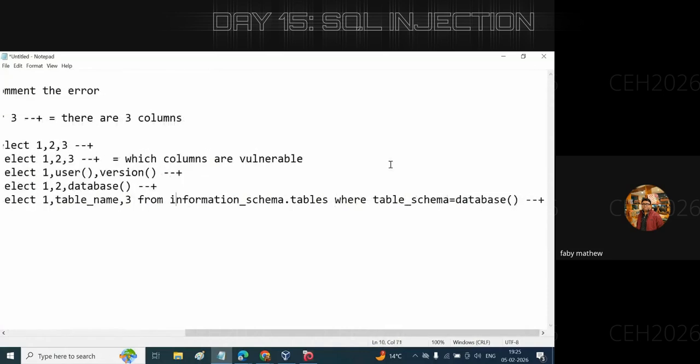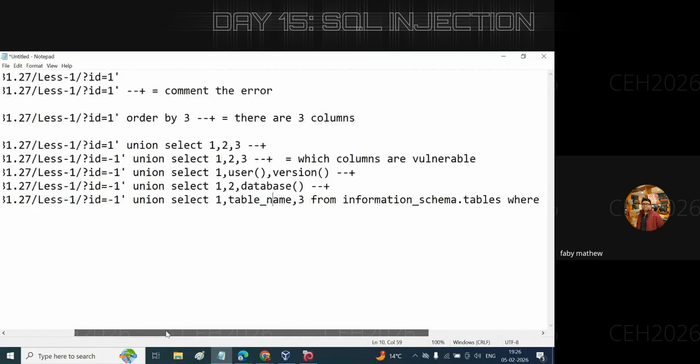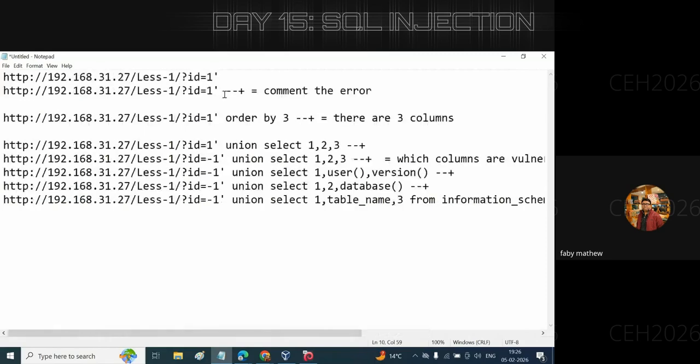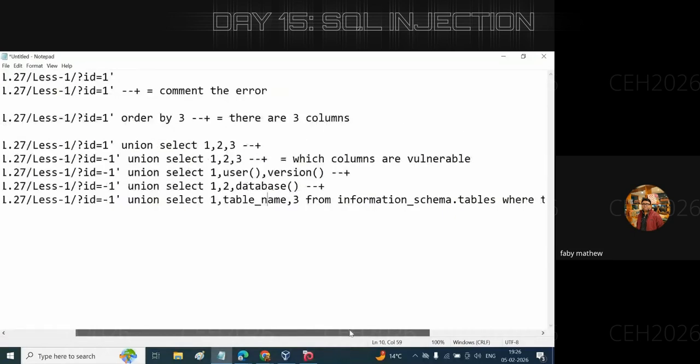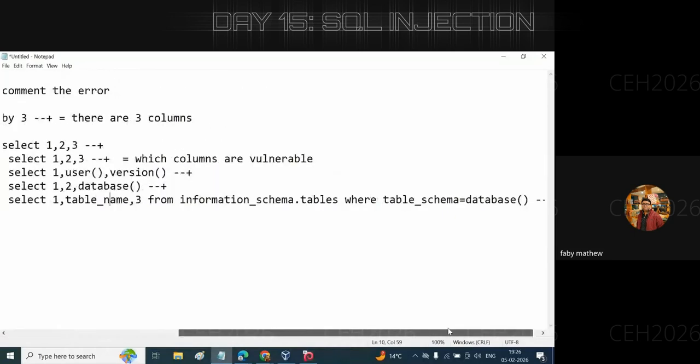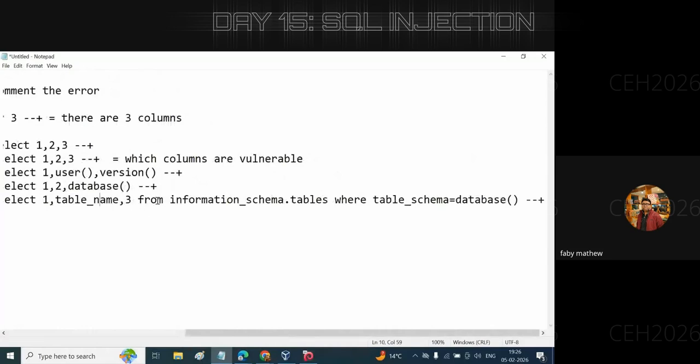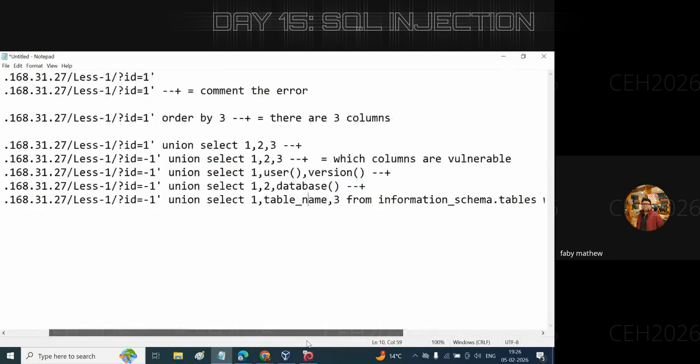Now see what exactly I want. I provided a function table_name, and from this one I inserted a malicious query. Whatever queries I am running here, these all are malicious queries, like your single quotes, your hyphen, plus, order by 3, union select. So right now I inserted more malicious queries in the URL from information_schema.tables where table_schema is equal to database.